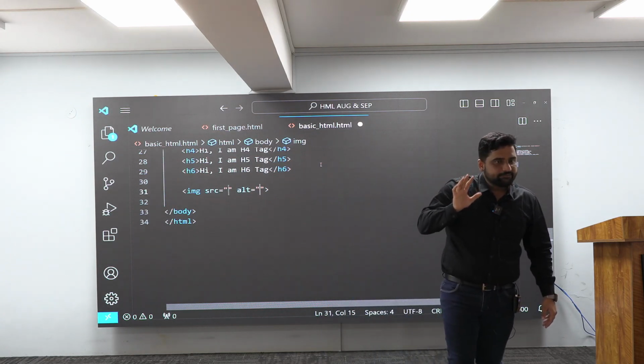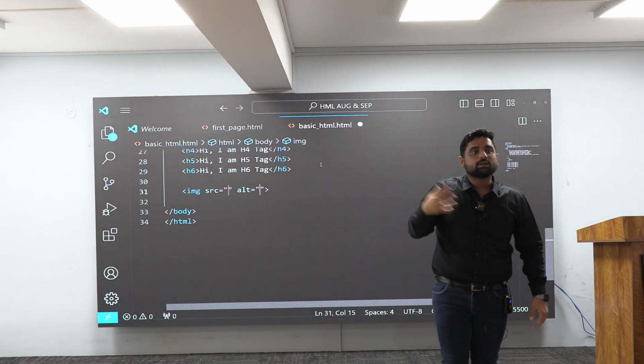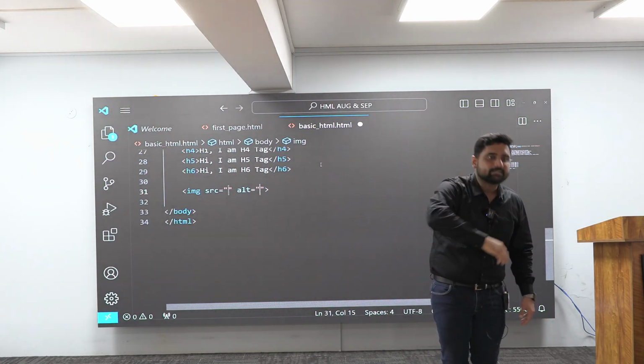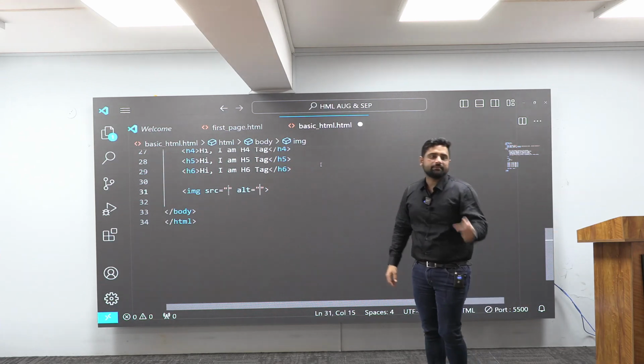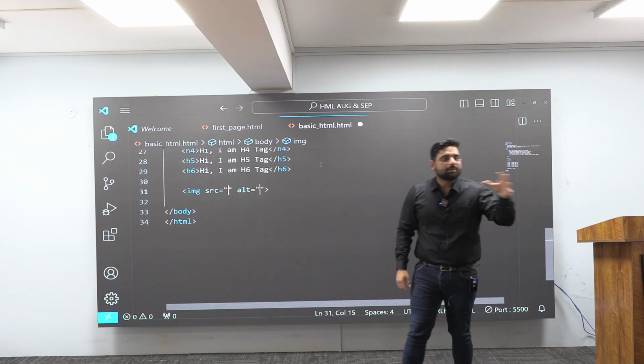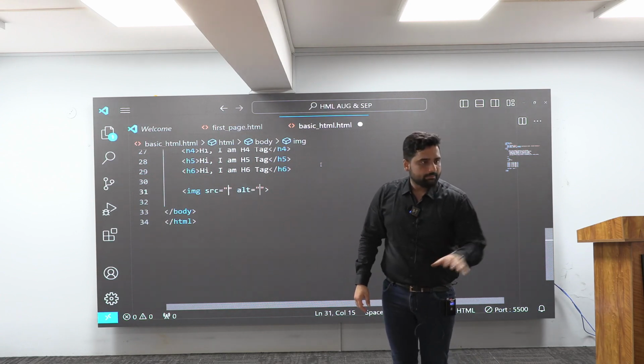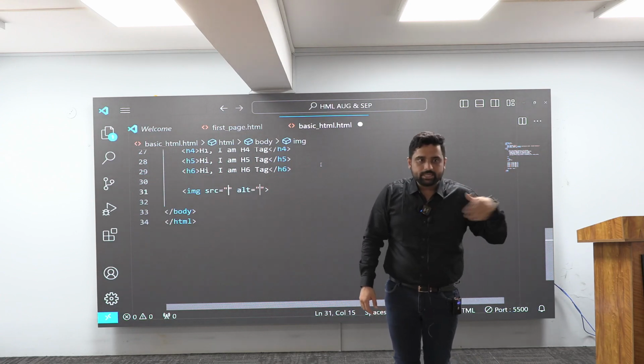Am I clear? So if your image tag is not working properly according to the source you have given, then whatever text you have given in your alt, that particular text will be visible in your browser. Am I clear? What is alt? What is alternate here?